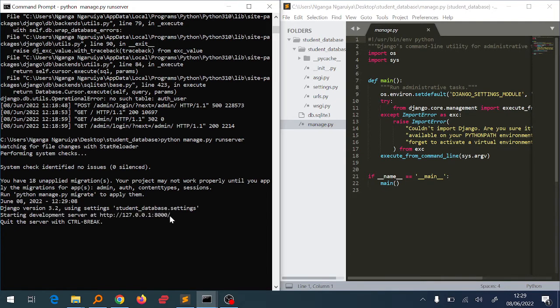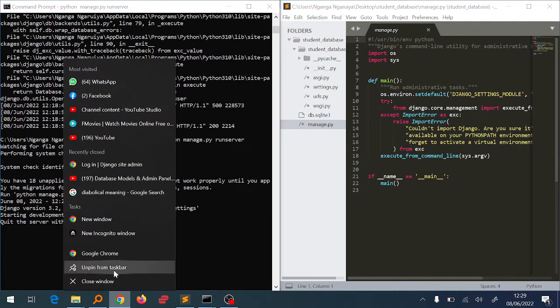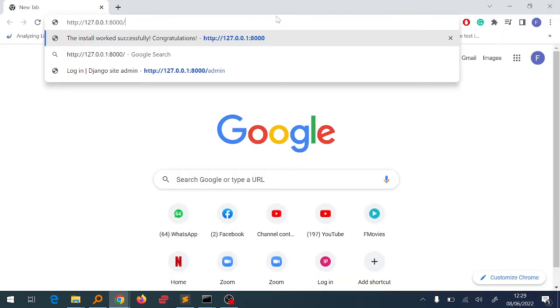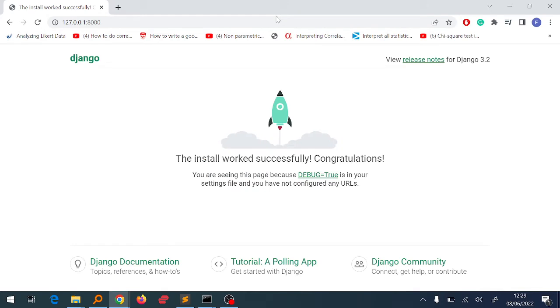You can copy this, open Chrome, paste it here, enter, and you can see the install worked successfully. Congratulations.